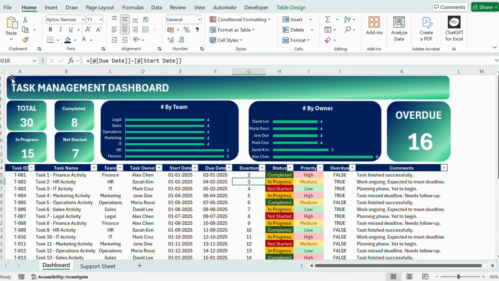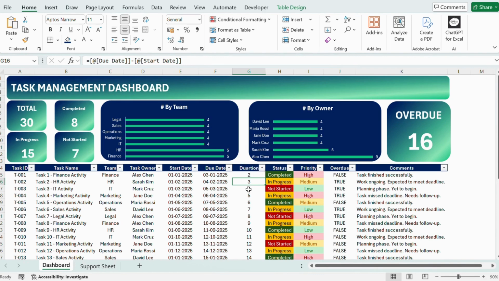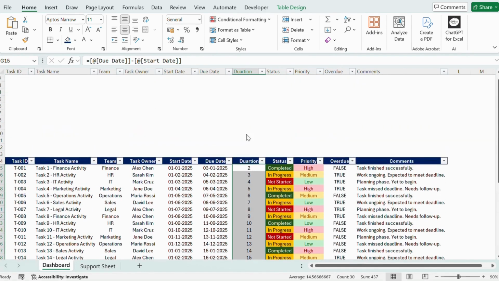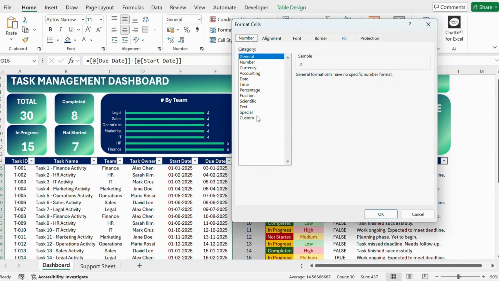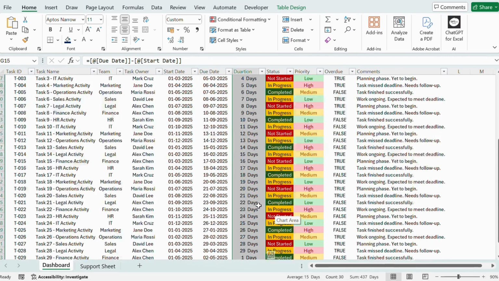And you can just add a few adjustments to this management dashboard. Like here for the duration, you can add days. For that, you can select the data, click on Control 1, and here in the format cells, you can type in hash and in inverted commas days, close it, and click on enter.